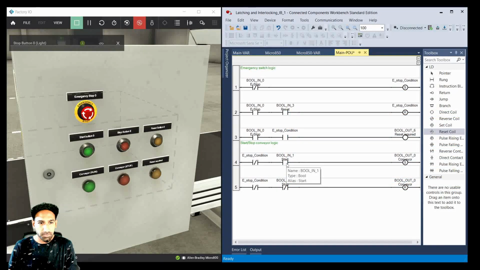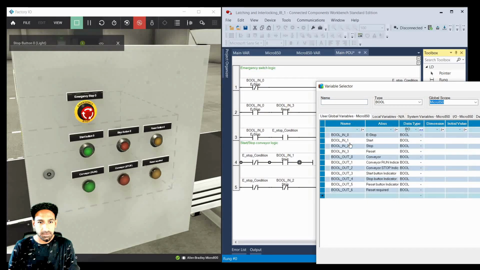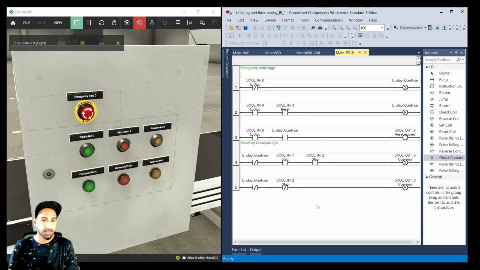And now when you press start, it should not set if this is also pressed. So we have to interlock that. So in this case, if this is pressed, its NO contact will be false. So I will take here also stop. So now what will happen?